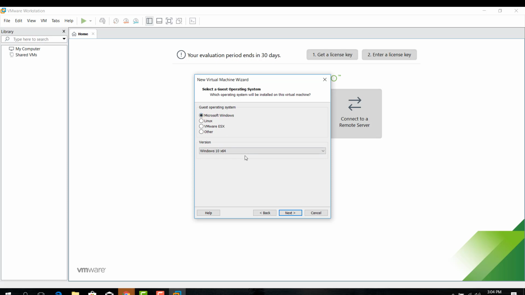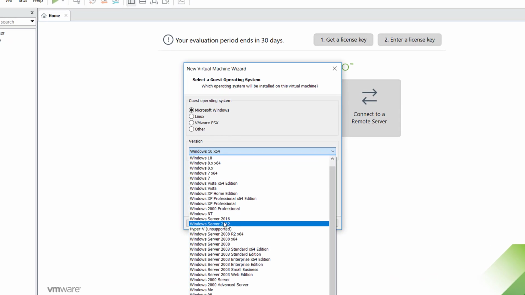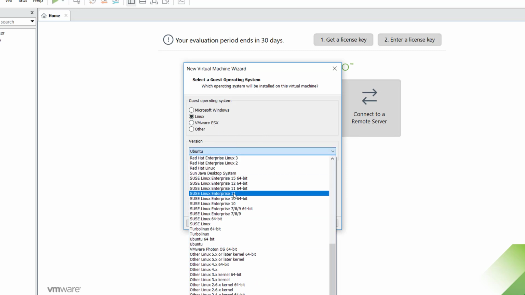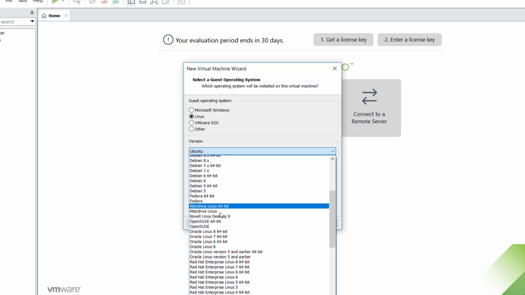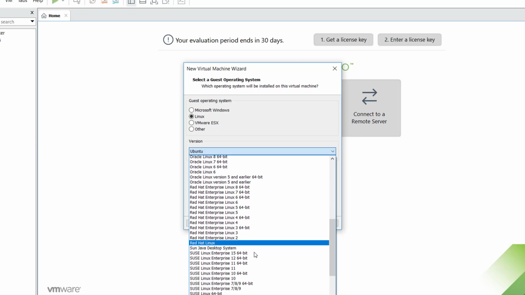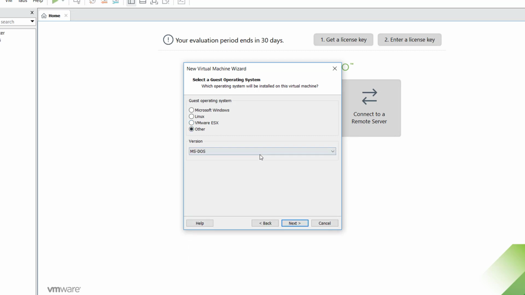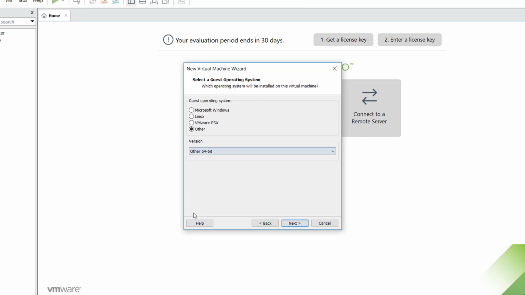In the guest operating system step, we have to select which operating system we want to install. If you select Microsoft Windows, there are many options like Windows 2016, 2008, Windows 7, 10. If you select Linux, there is support for many operating systems like Oracle Linux, Red Hat Enterprise Linux, SUSE, CentOS, other Linuxes, and other operating systems as well, like FreeBSD and Solaris. If it is not listed, you can select other operating system and install it.